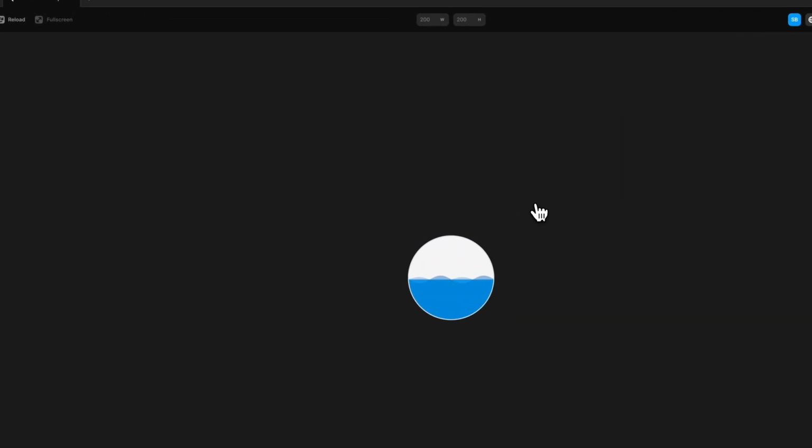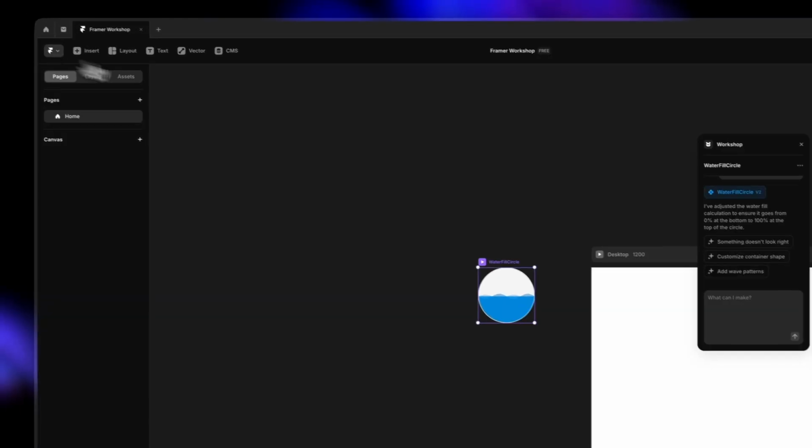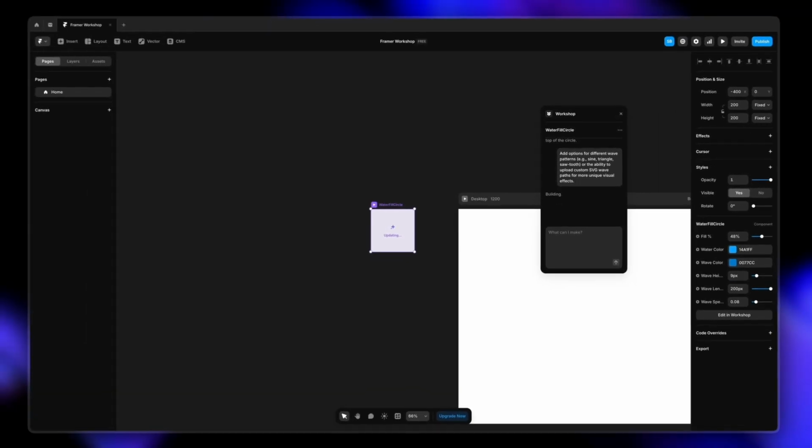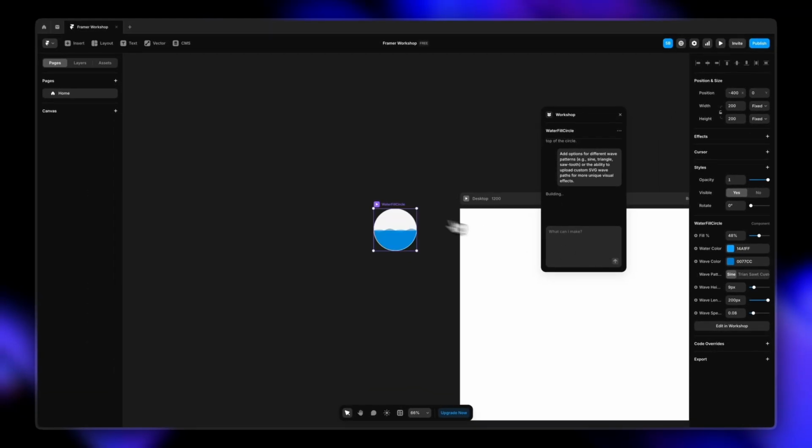And yeah, this is not what I wanted. Let's go back. Now here it has added something. I really like this one, add wave patterns. Let's see what this does. So I'm going to play this again and see if there are any changes. Well, there are no changes here.